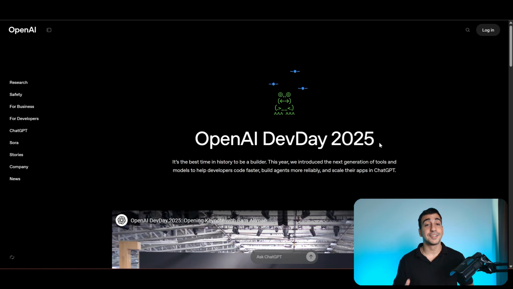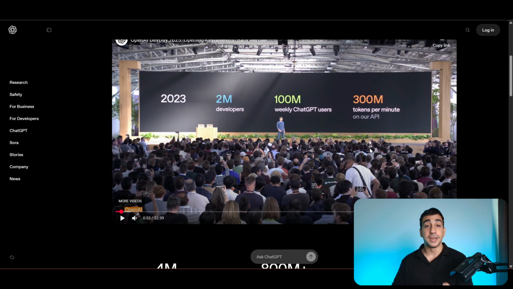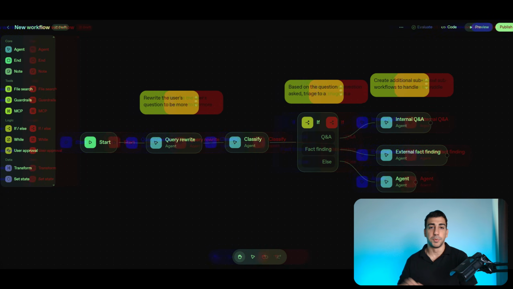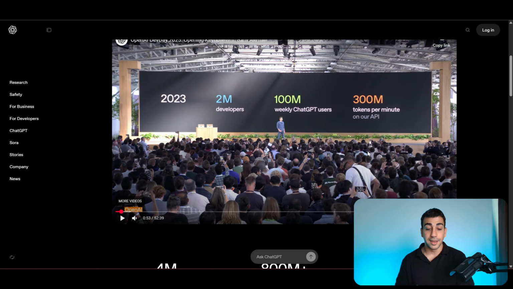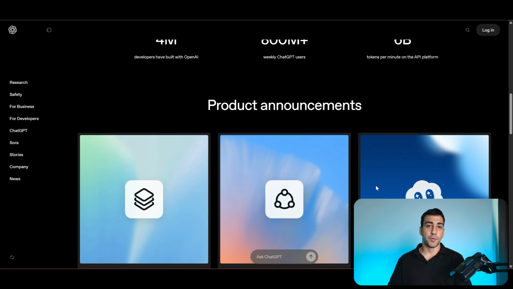OpenAI just held their Dev Day for 2025 and made some very interesting announcements, in my opinion. Amongst them is their native AI agents drag and drop builder, like we have in n8n, and Sora being available for everybody instead of having to have the code to be able to use it. So these are the two things we're going to be focusing on in this video.